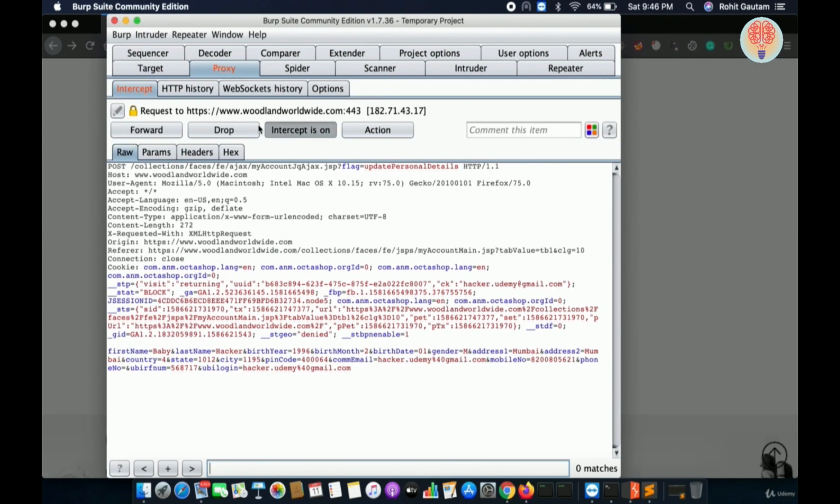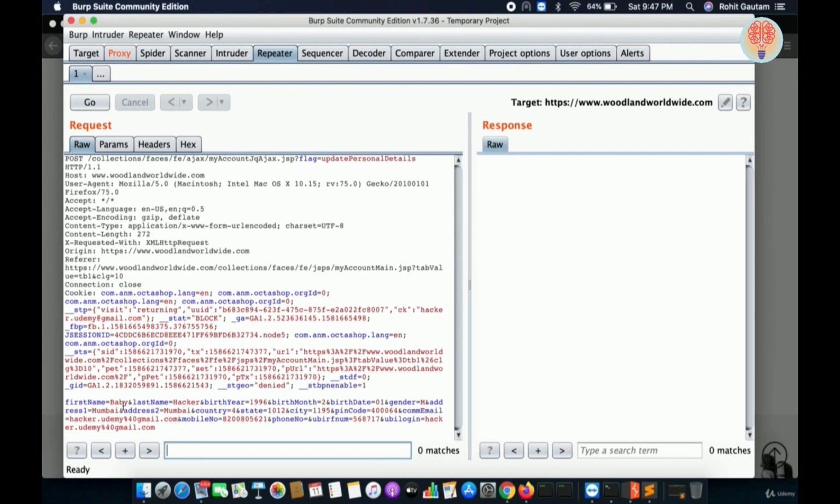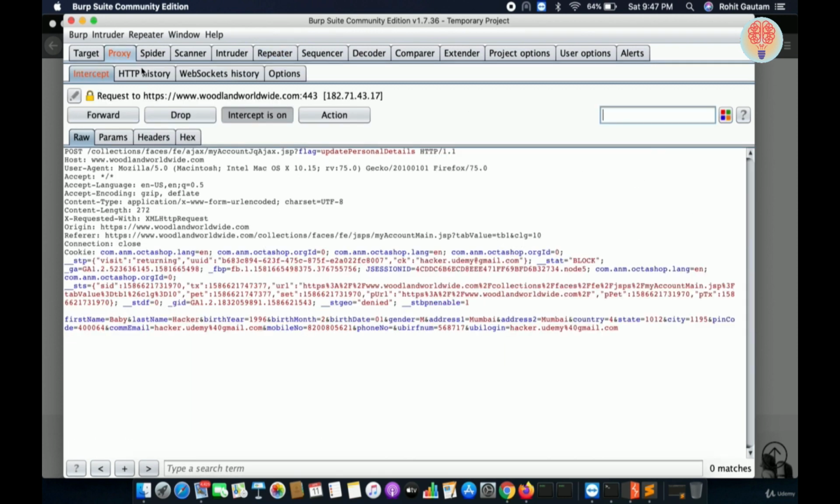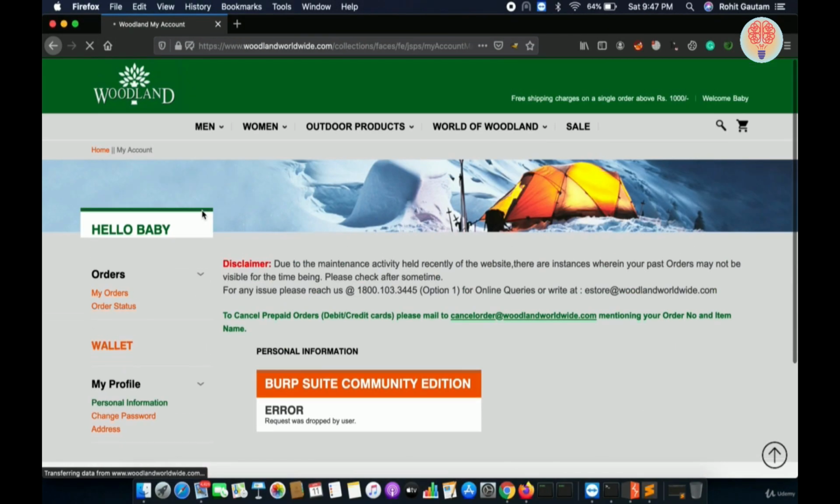Now you can see this is the POST request that is going to the server, which contains the details. As you can see in the body, first name equals baby, last name equals hacker. So I will try to give the special characters here. First, let me send this to the repeater. Let me give these characters and let me just hit go. Let's verify. Let me drop this request, I do not want this to overwrite the request.